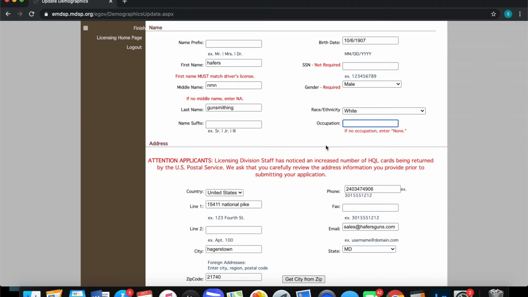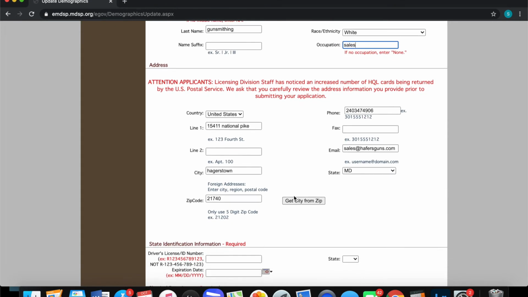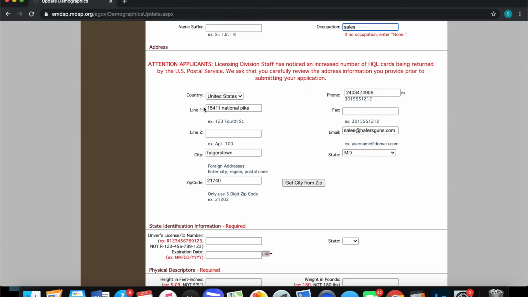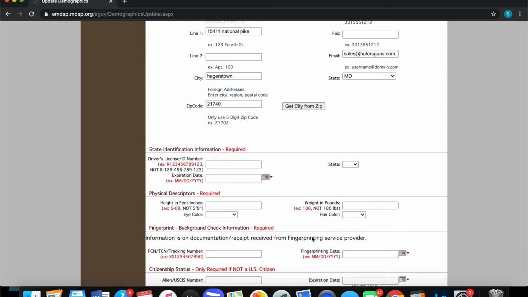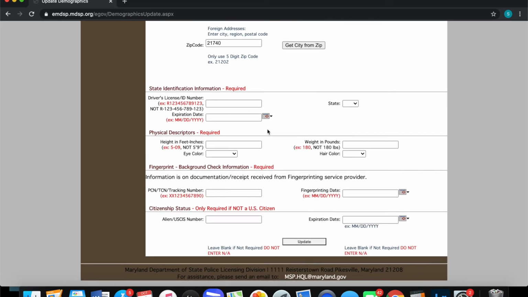You can type retired, you can type unemployed, but you have to have something in there, some generic basic occupation. Then your address should already be filled in. If it's not correct, fix it. Phone number filled in, email filled in. And then we'll scroll down to state identification information.